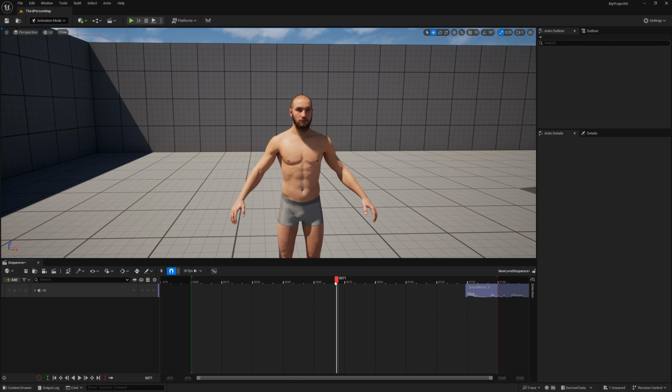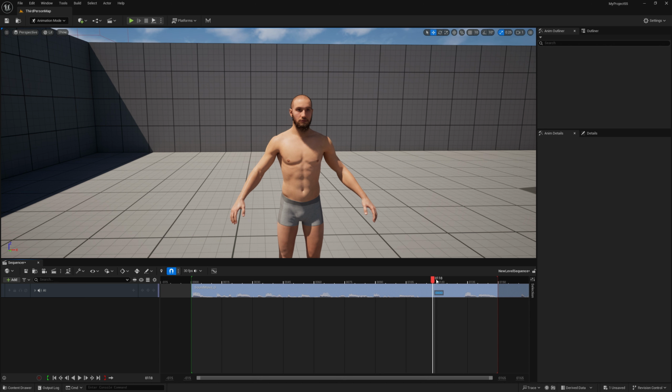If you have the cursor placed somewhere else, the audio file will be created at that interval, right? So keep that in mind as well. Let's play this audio.